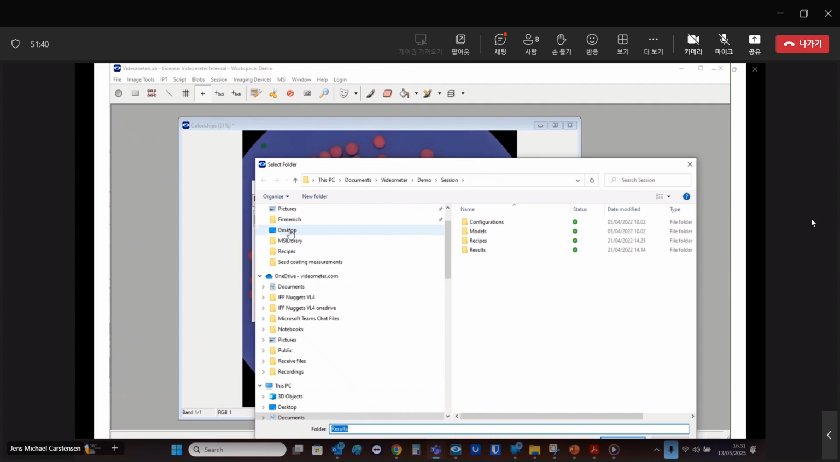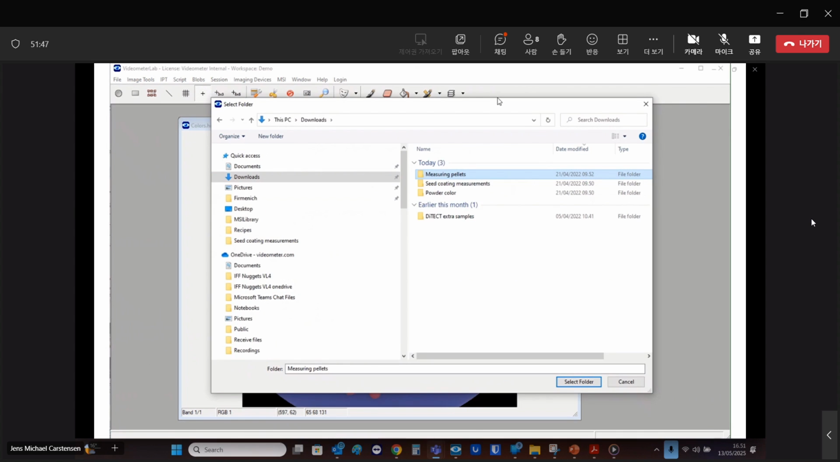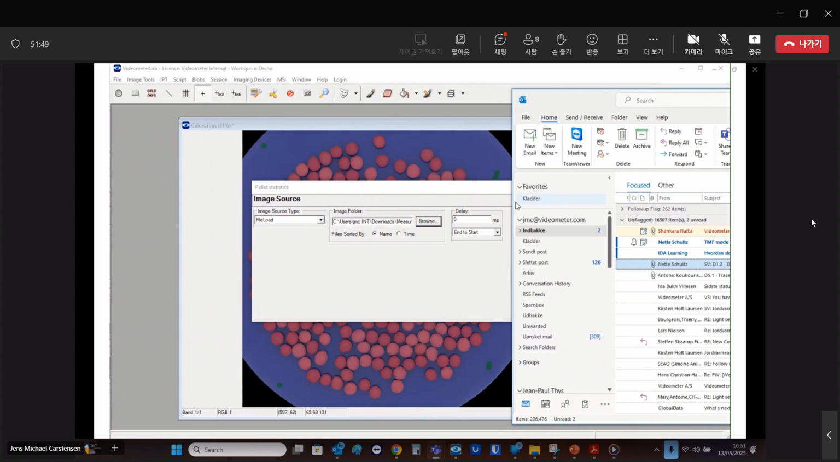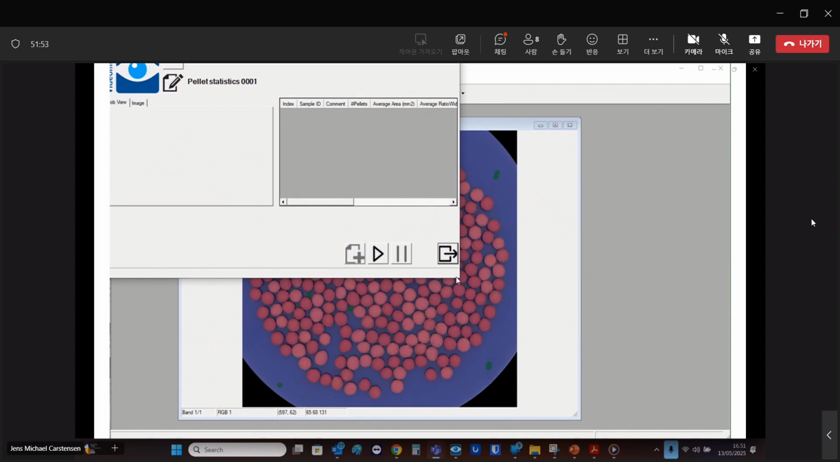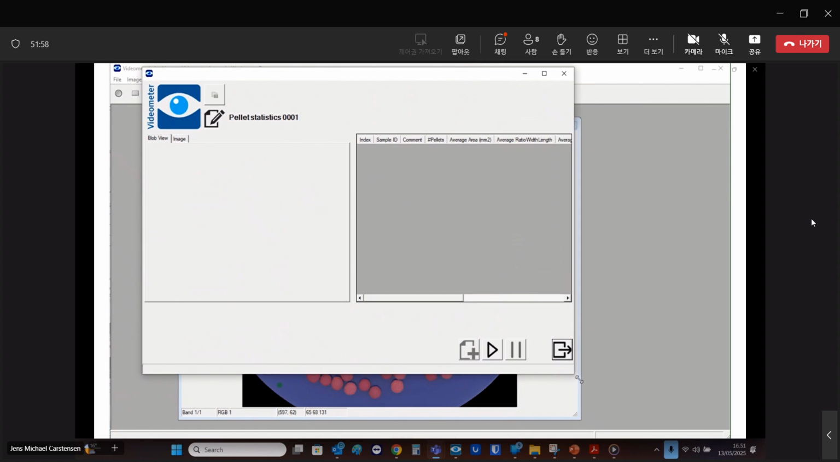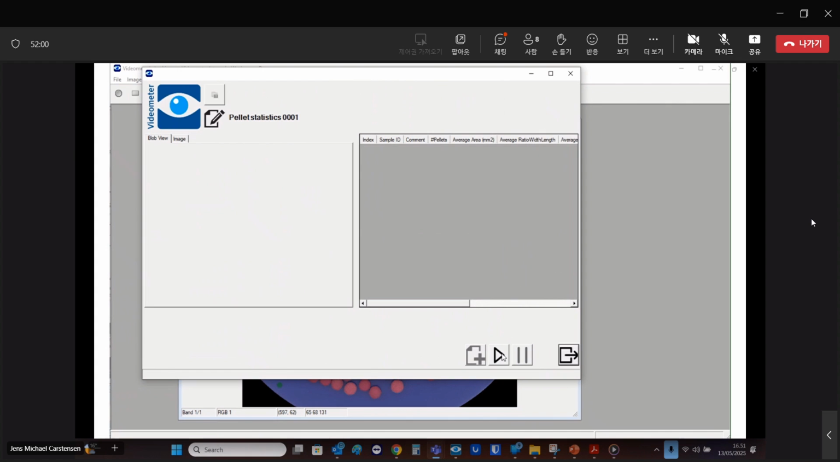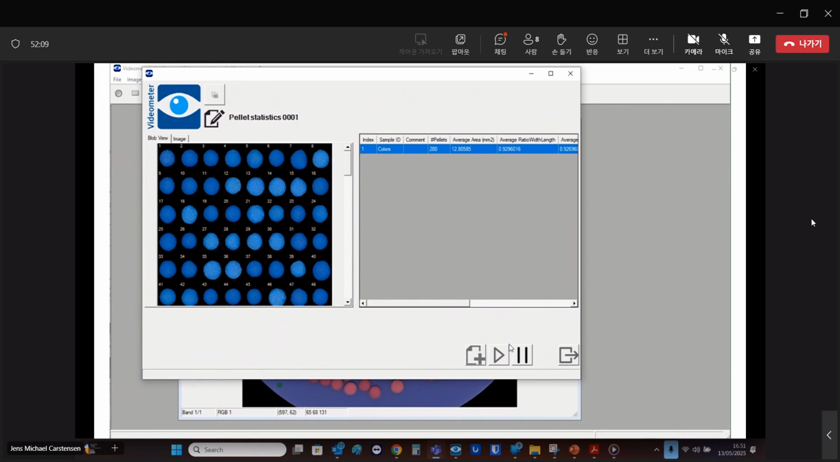Browse the, so we have some pellets here. And I think there are 2 pellet images in this. And we can just execute the session on all these images, all these 2 images, by clicking play. And here you see the first one and the second one.